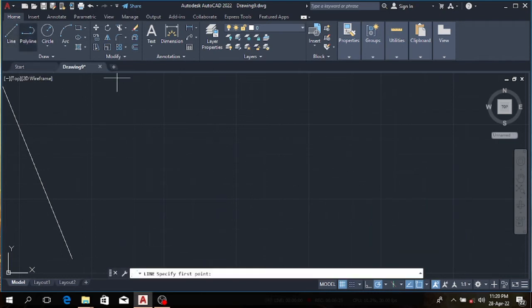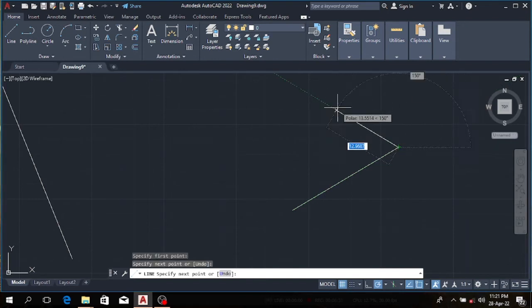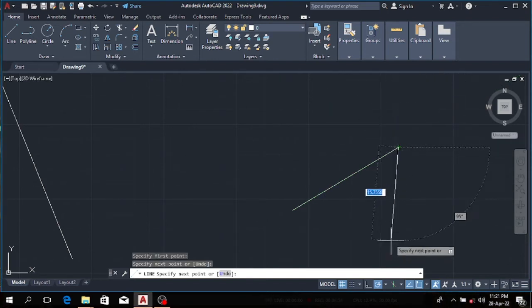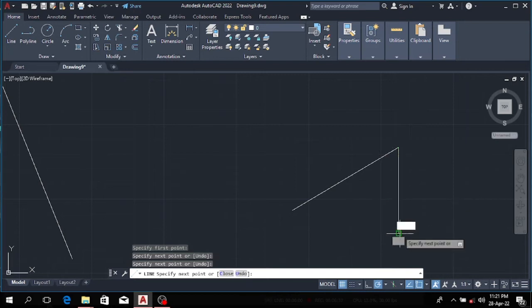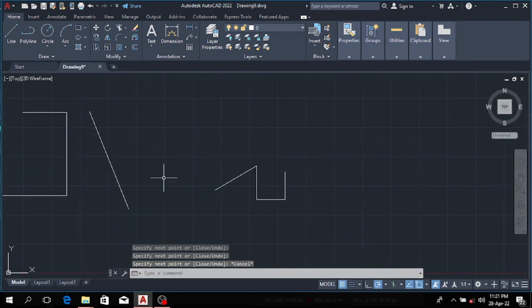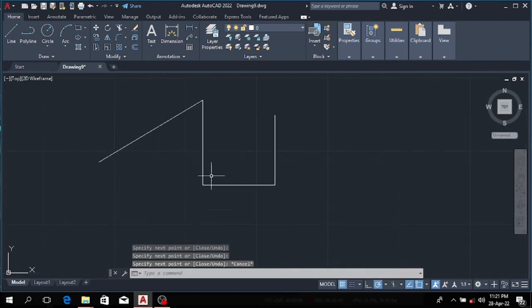Now let me activate the line command and specify my first point. Now I'm having this to be my 30 degree here. Now you can see 30 degree. Now this is 270 degree. This is 0 degree. And this 90 degree. So that's how the polar tracking works. And the shortcut key is F10.